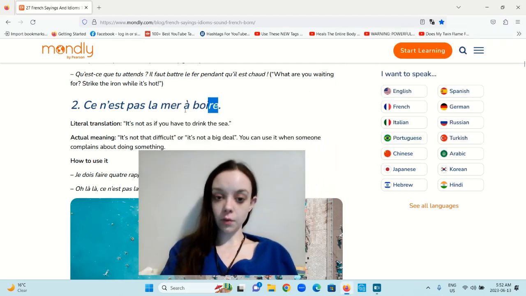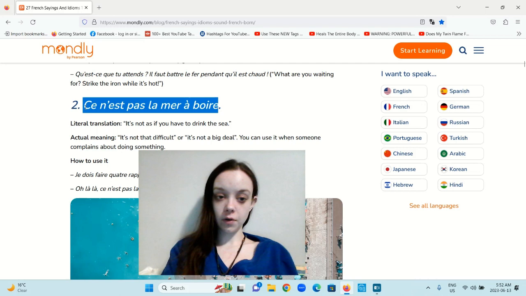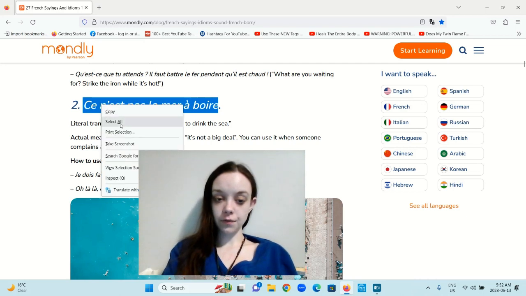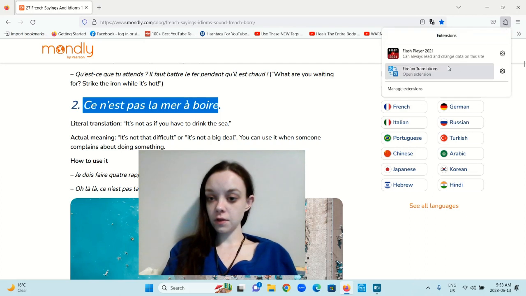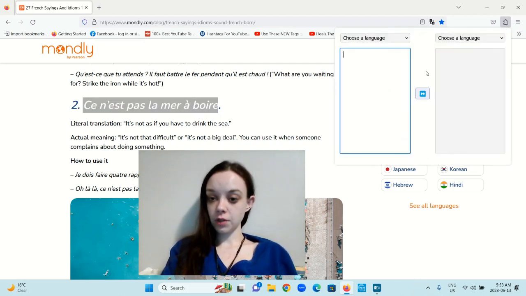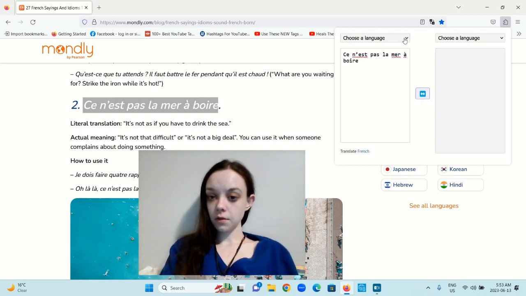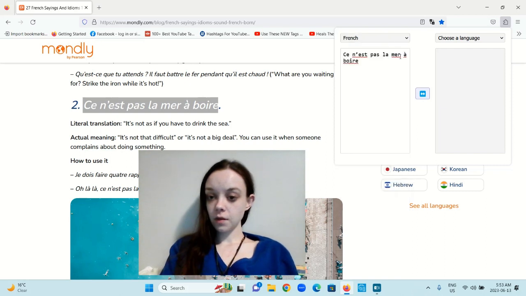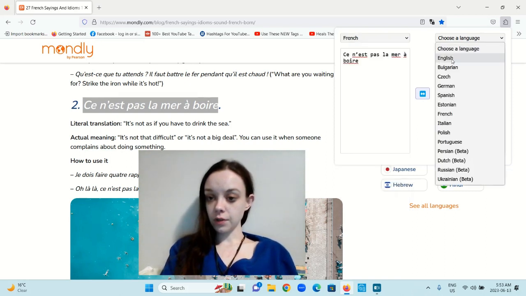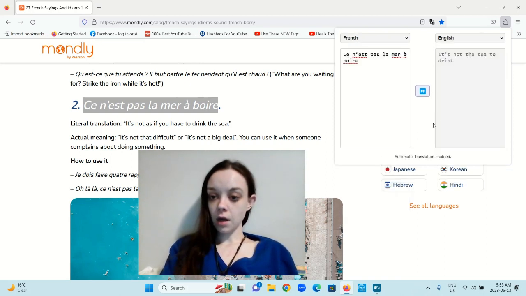So I'm just going to take one of these sentences here that I have no idea what it means because it's in French, and I'm going to copy it. And then I'm going to go extensions, Firefox translations, paste it in here. Choose a language. This is in French. And then choose a language, English. And it says, it's not the sea to drink.